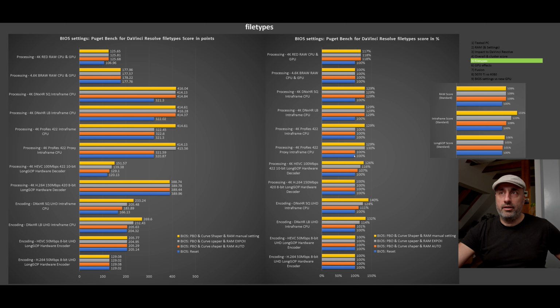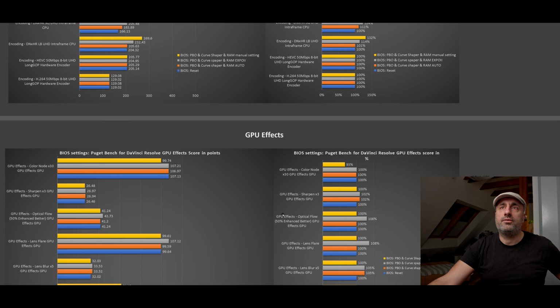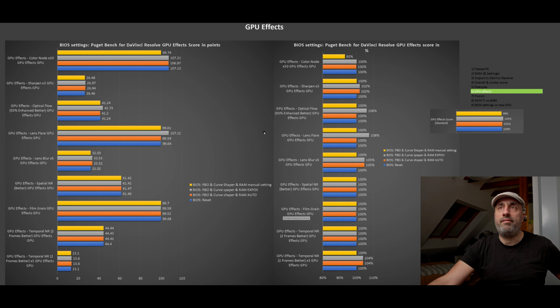Then the ProRes 422 will just depend on whether you set the RAM speed, while the CPU makes, like it looks here, no difference, the CPU settings. And you will get a speed boost of 18 or 17% just with the relevant settings of the BIOS for 4K Red RAW. Let's go forward to see the impact to the GPU effects.